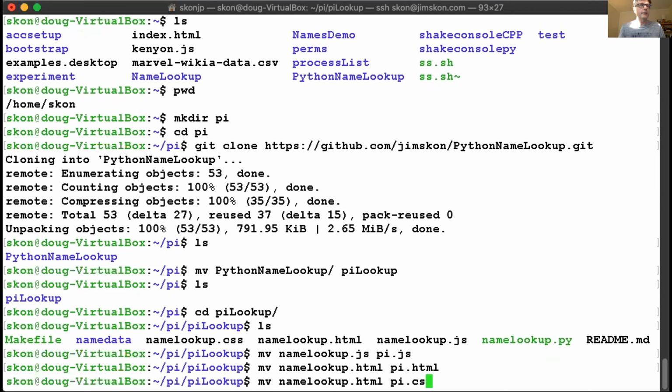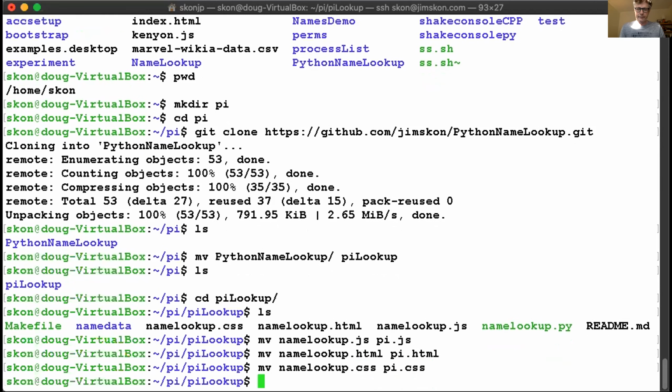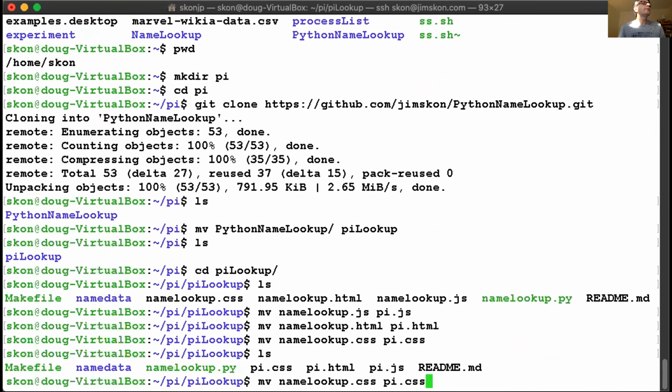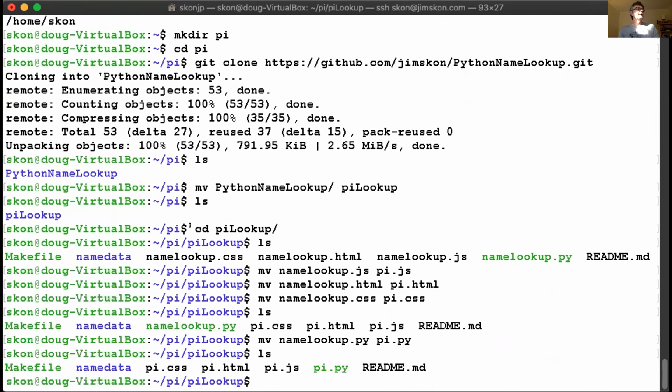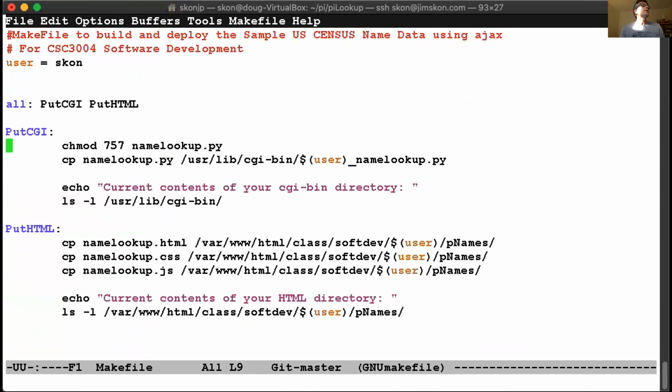So CSS, got to get rid of all the name lookups. So let's get rid of the pi. So I've changed the name of everything from name lookup to pi, pi.py. Okay, so now let's quickly change the make file. Of course, you have your username in there. And of course, what I want to do, actually, no, I'm not going to do it that way. I want to actually do it the way you're going to do it.